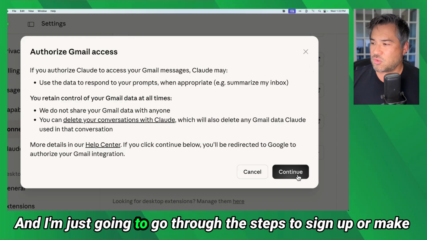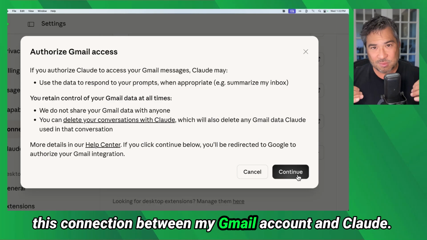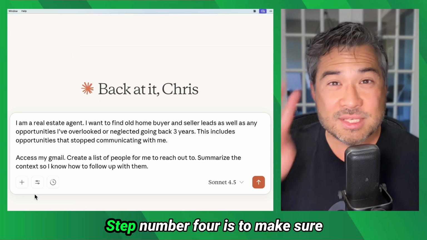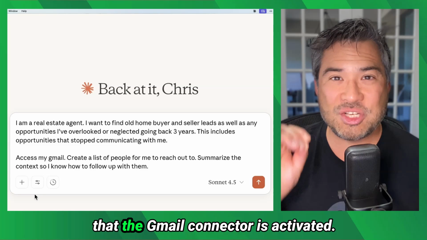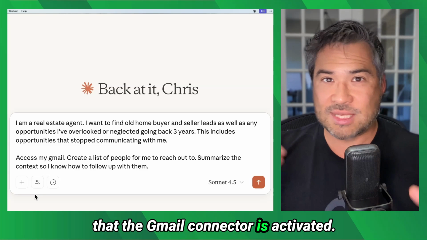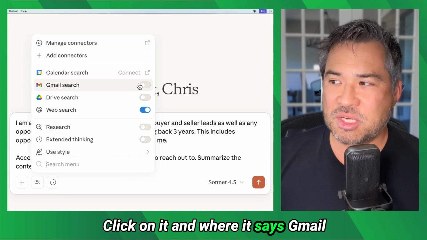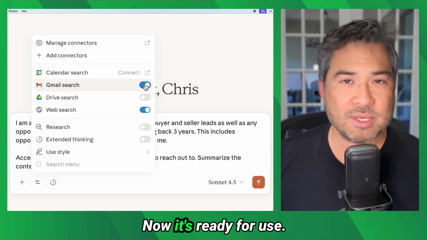And I'm just going to go through the steps to sign up or make this connection between my Gmail account and Claude. Now that I've added the connector, I can go back to Start a Chat. Step number 4 is to make sure that the Gmail connector is activated. So I'm going to go back to Search and Tools, click on it, and where it says Gmail Search, I'm going to toggle that on. Now it's ready for use.